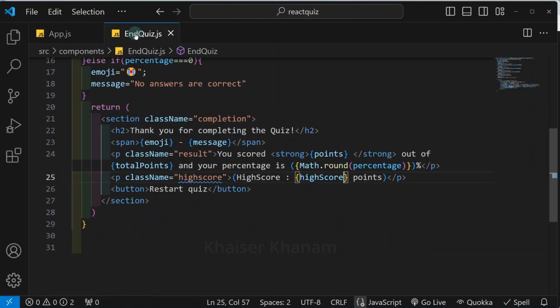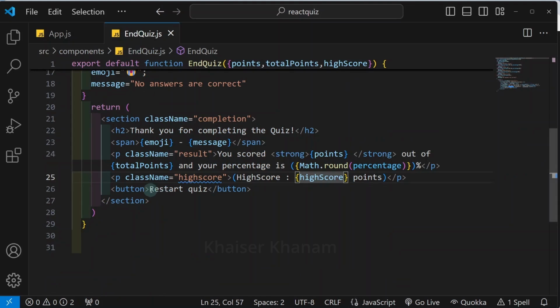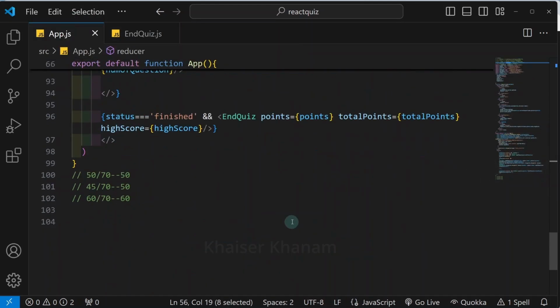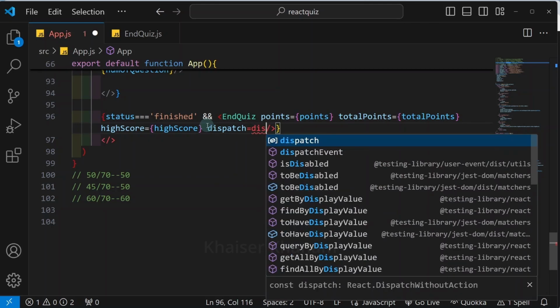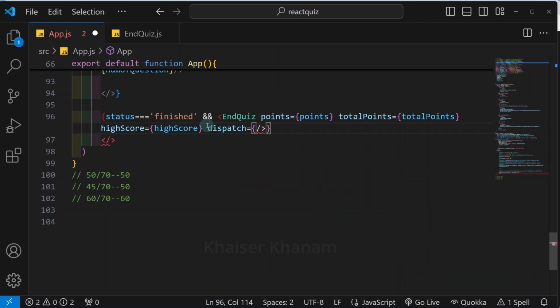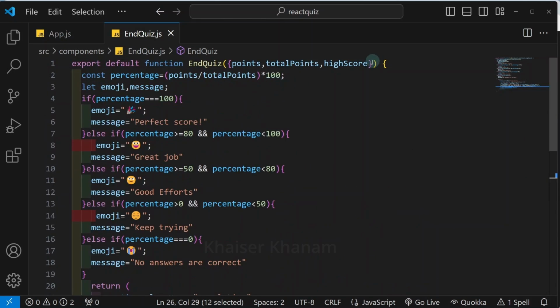First, let me come to endquiz.js. Inside that, we have this restart quiz button. Whenever I click on this restart quiz, I have to start completely from scratch. So inside app.js, for this end quiz, I have to pass dispatch, because once I trigger the action, only then I can restart my quiz. So I have to give access to dispatch. Inside this JavaScript mode, I will write dispatch. Copy this dispatch. Inside this end quiz, I'm going to accept this prop.